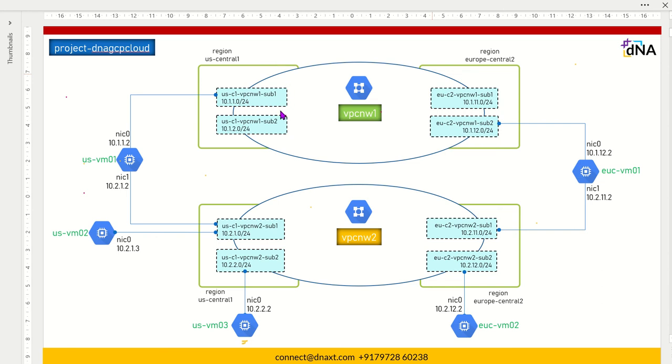So in our last lecture, we tested the connectivity within the VPC and between the VPCs. Just to review quickly, US VM1 NIC0 can reach Europe Central2 VM1 NIC0. But when US VM1 tries to ping NIC1 of Europe VM instance 1, there will be no ping response from the Europe machine. Why? Because this NIC1 is connected to VPC2, and for VPC2, VPC1 doesn't have any route.